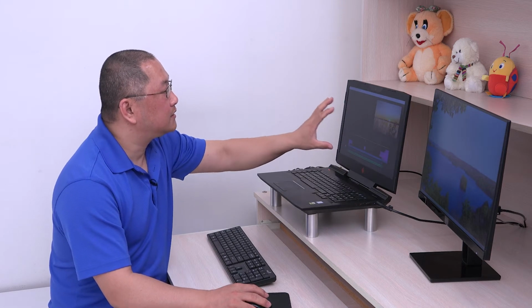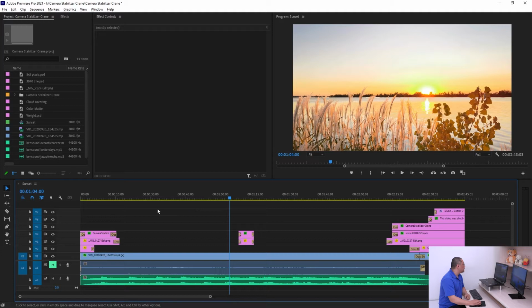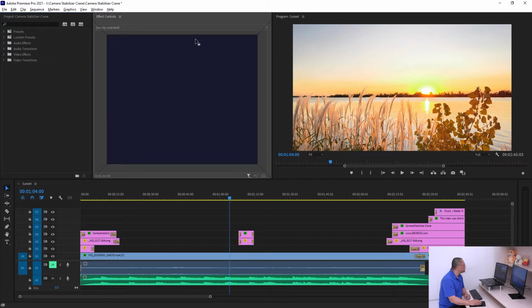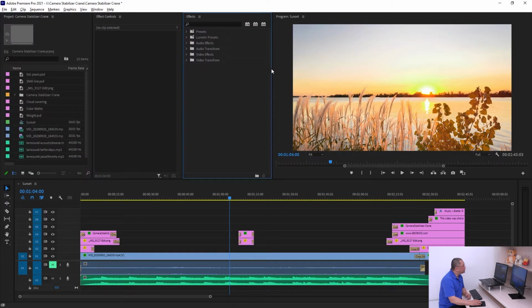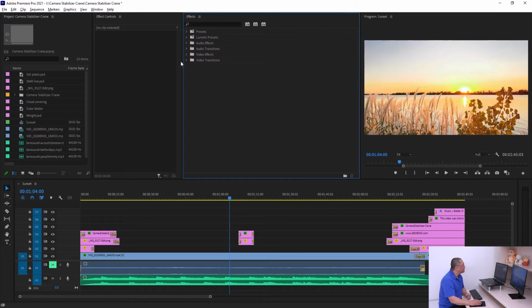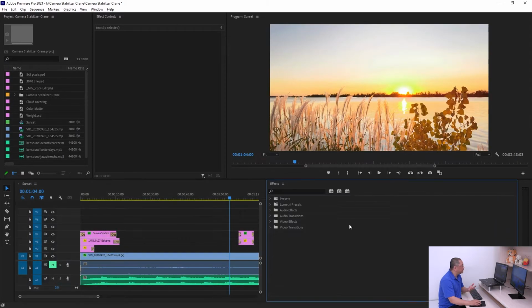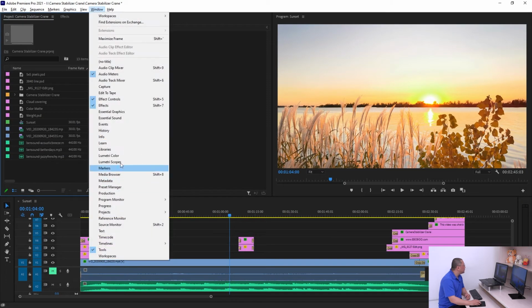For the first one, set up my workspace in Premiere Pro. In here, this is the screen, this is the workspace for Premiere Pro. We can choose the panels in different locations, so we can arrange them like this, put them on a location that we want and arrange the size like this. And in here, this is the workspace that we have and the panel we have.